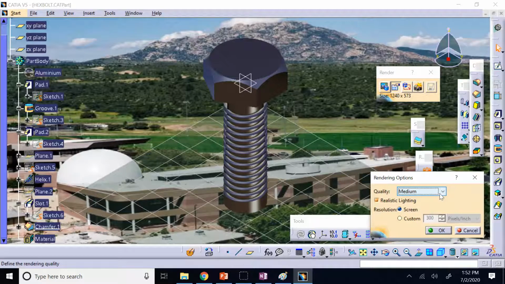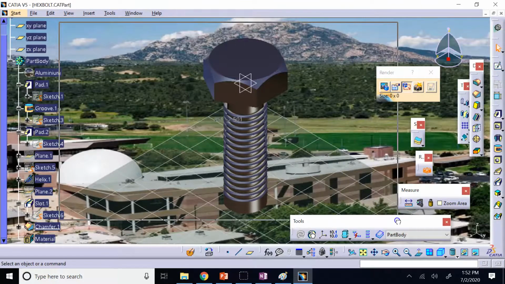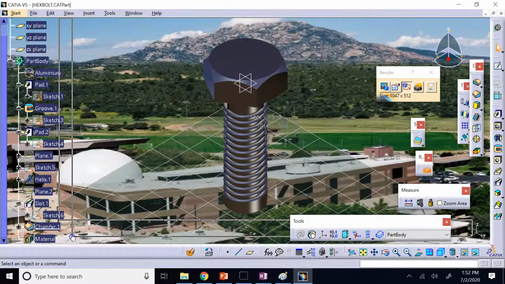So I put it at medium right now. What screen resolution do you want? You can set that up. Then you go here to define the render area. If you don't want the entire background, you only want a portion of it, you can select the area here and say, hey, I only want this area. So you choose how big of an area you want from the background to be rendered.